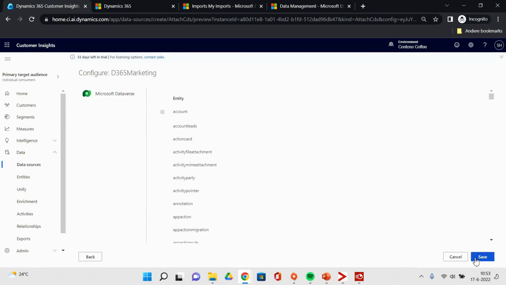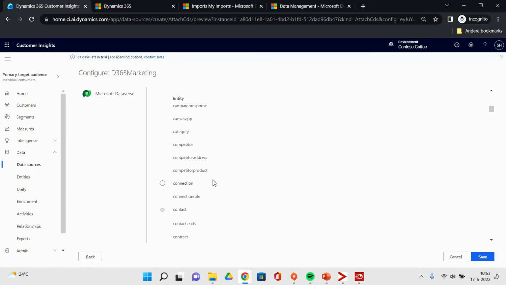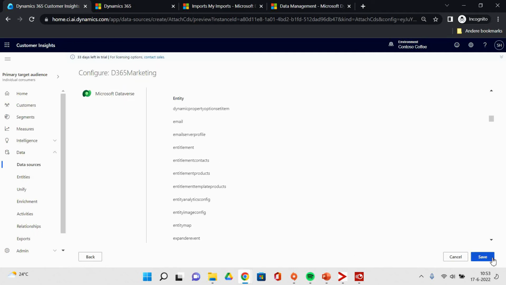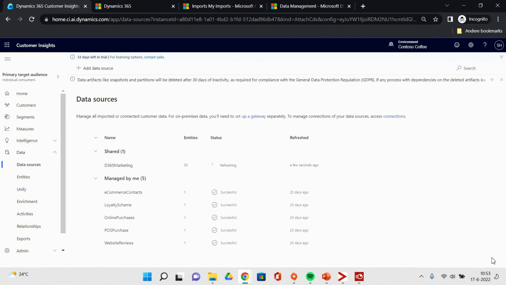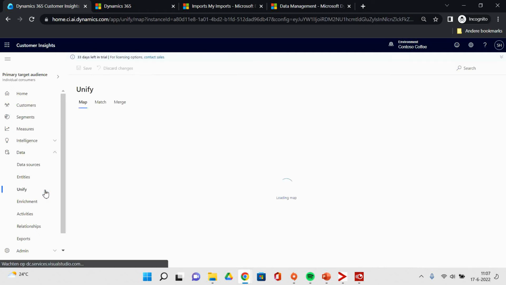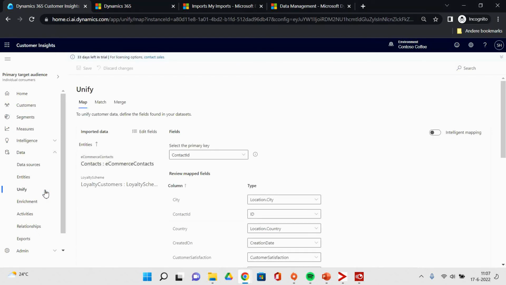As you can see, there are a lot of entities within the Dataverse environment. Let's make sure that Contact is selected and click Save. As it contains a lot of entities, it might take quite some time before your data source has loaded. Let's move on to the unification process, so we can include Contact coming from Dynamics 365 customer engagement in our customer profiles.